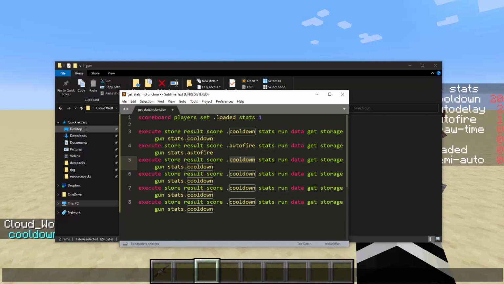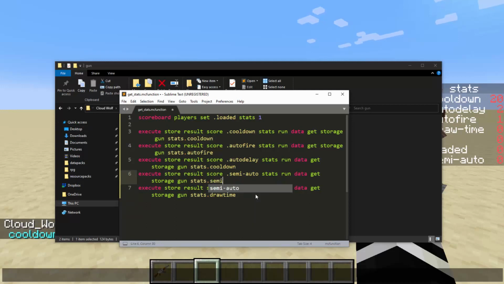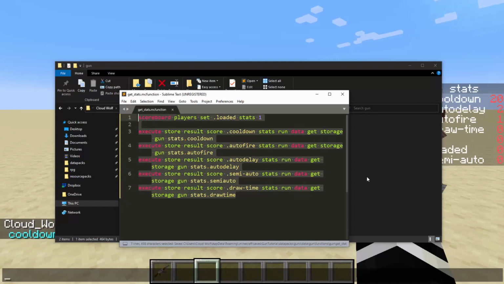Then we have auto delay. We also have semi-auto. And I kind of regret having the dash in it, but we're going to keep it anyways. And then we have draw-time. Okay, and once we do that, let's go ahead and do draw time, semi-auto, auto delay, and we're good. So now we have all the stats and they get loaded from here.